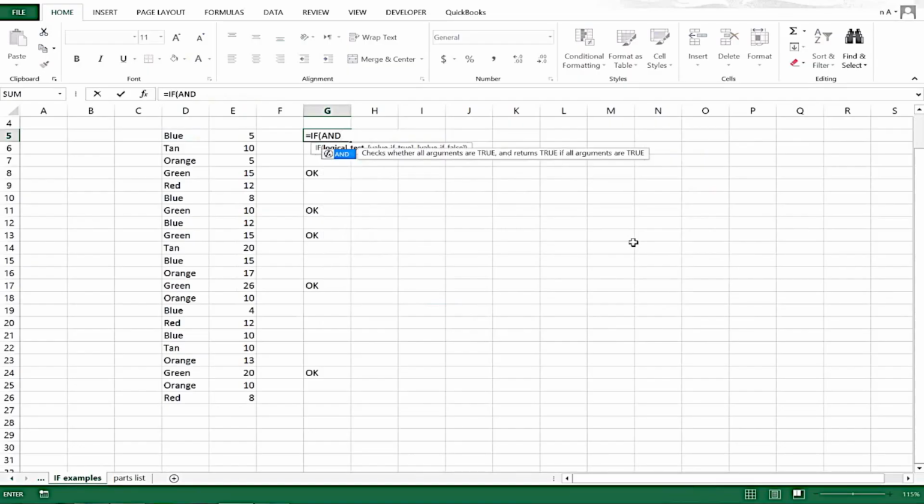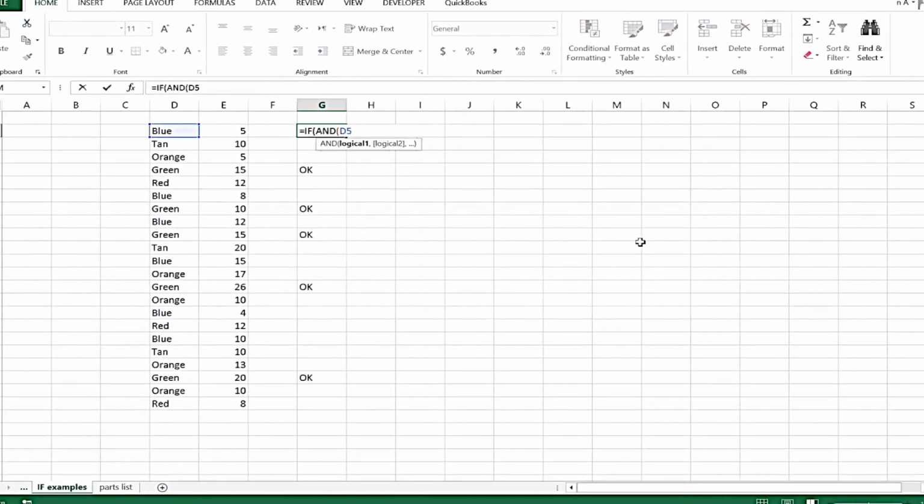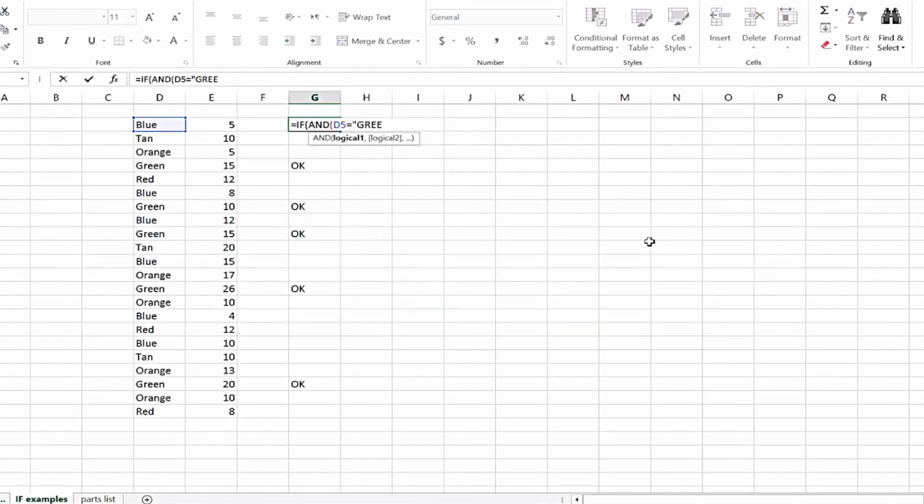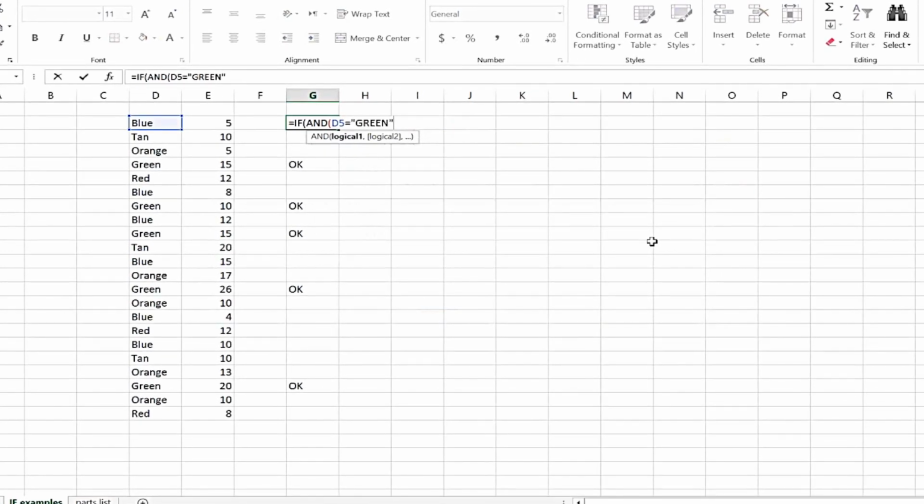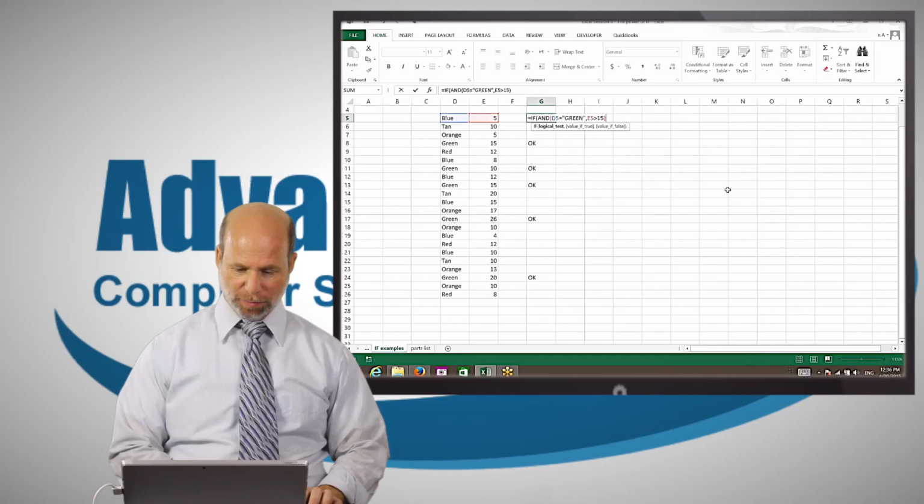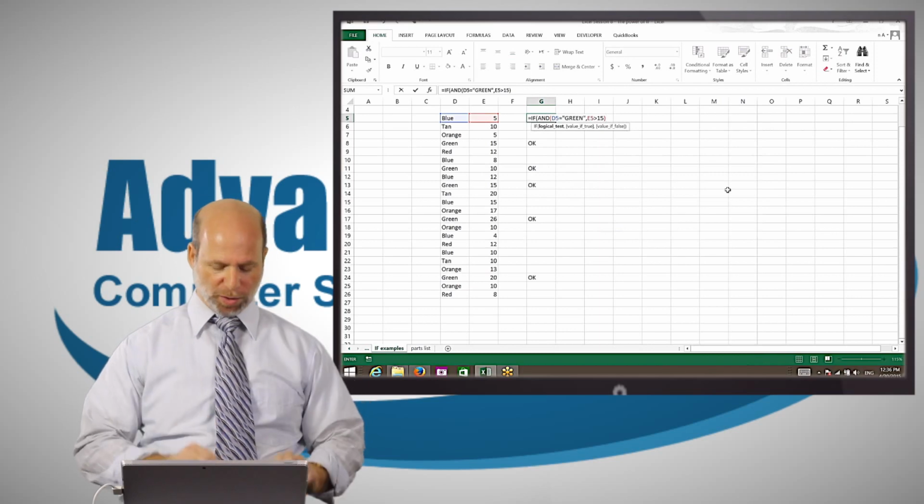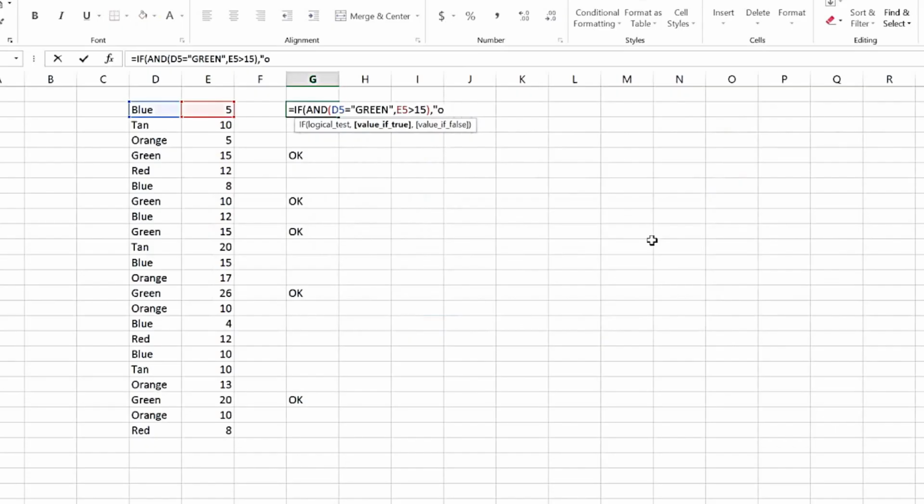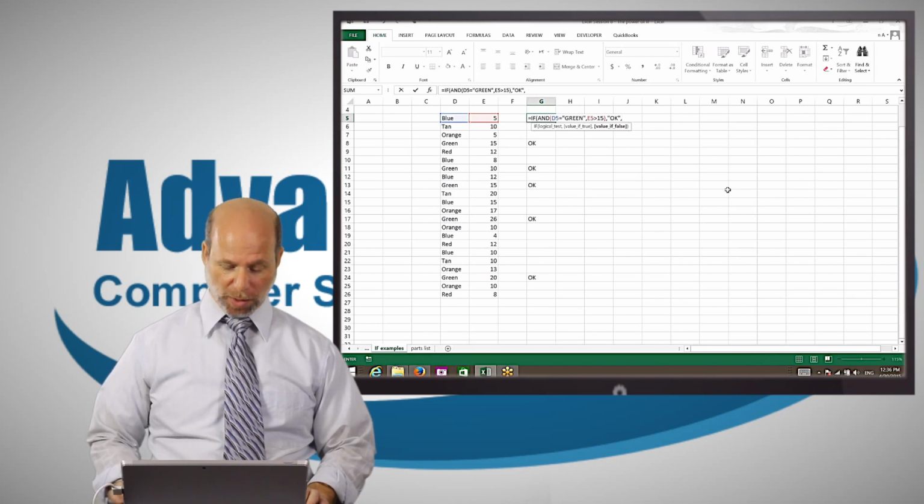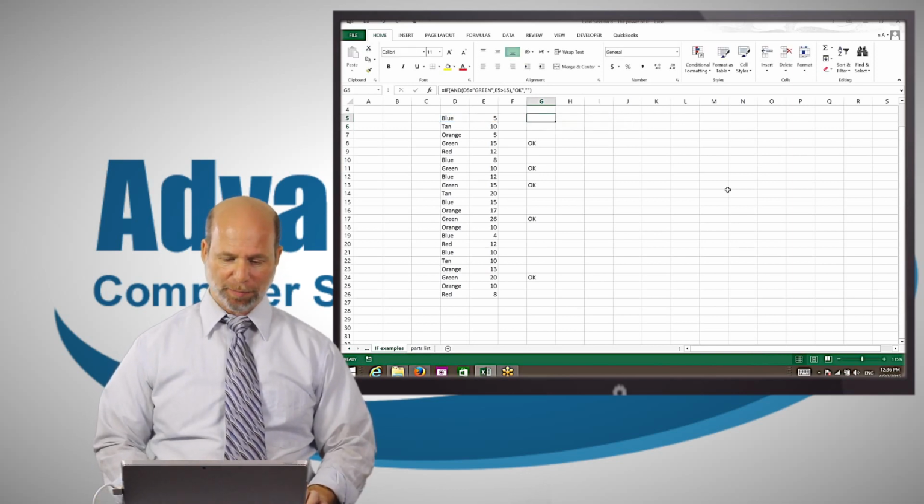Equals IF, AND, D5 equals, quote, green, close quotation mark, comma, and also E5 greater than 15, close parentheses. Those two conditions are now acting as one condition. Then, quote, I want the word OK. Comma, otherwise, if both those conditions are not met, then I want the cell to be blank. So now the cell is blank. I copy the formula down.